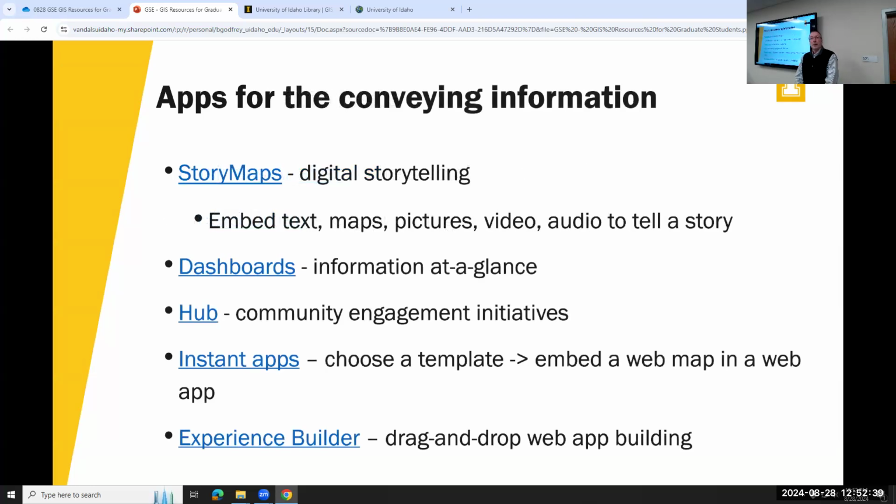So, more for conveying information. Story Maps seems to be their most popular app in ArcGIS Online. It's a way to create a digital storytelling site, combining maps and audio and video and text, and kind of tell your research story or just your story. So that's a very popular one.